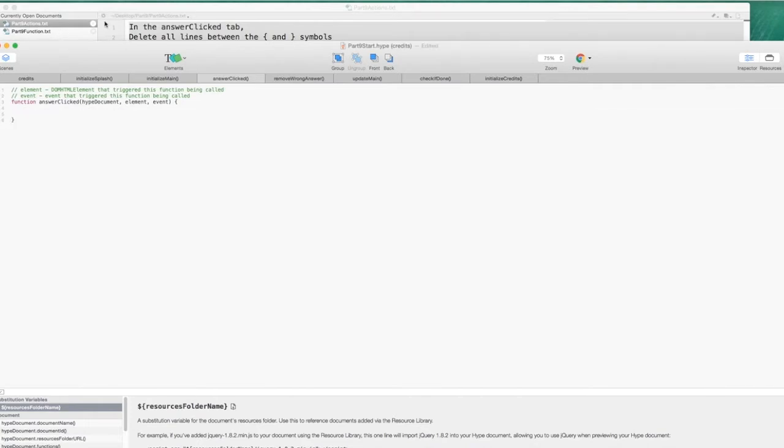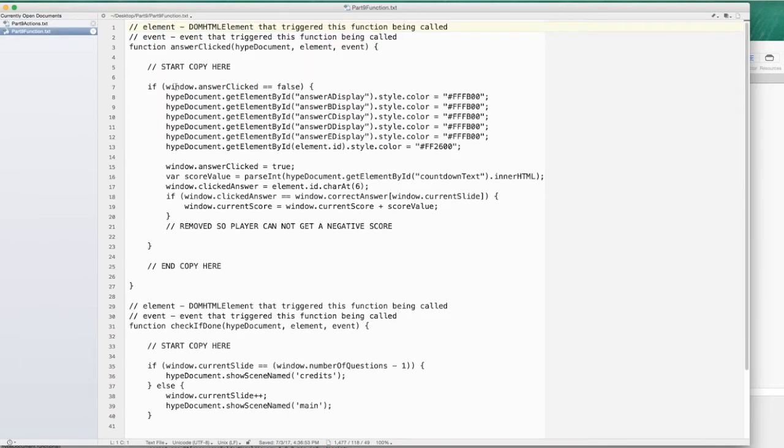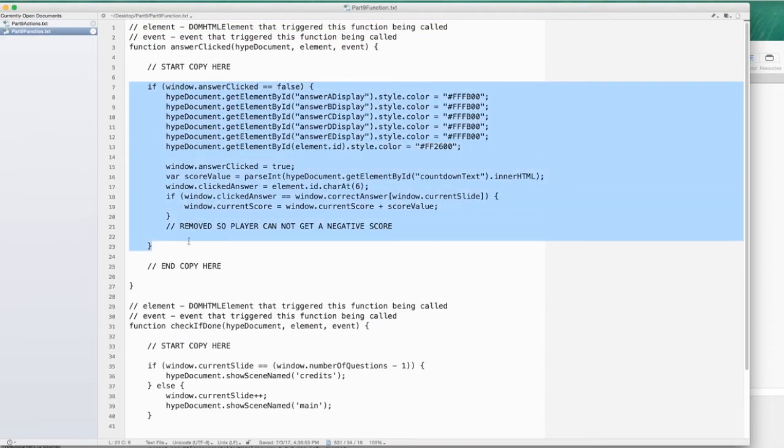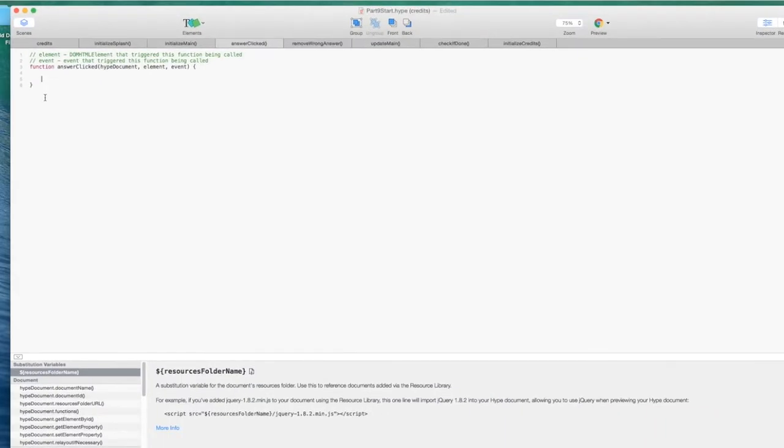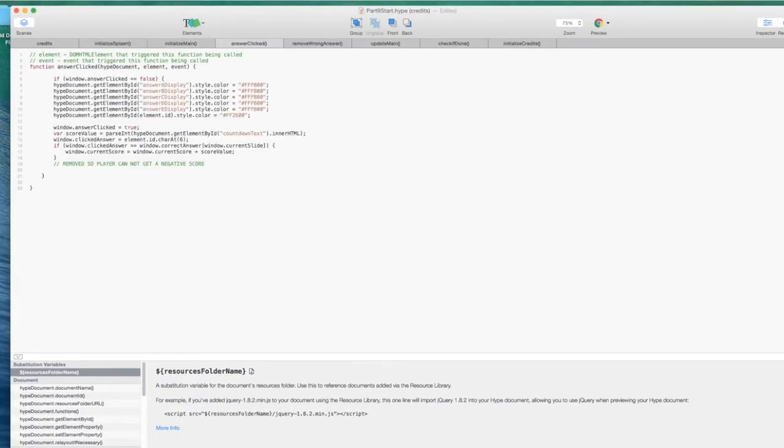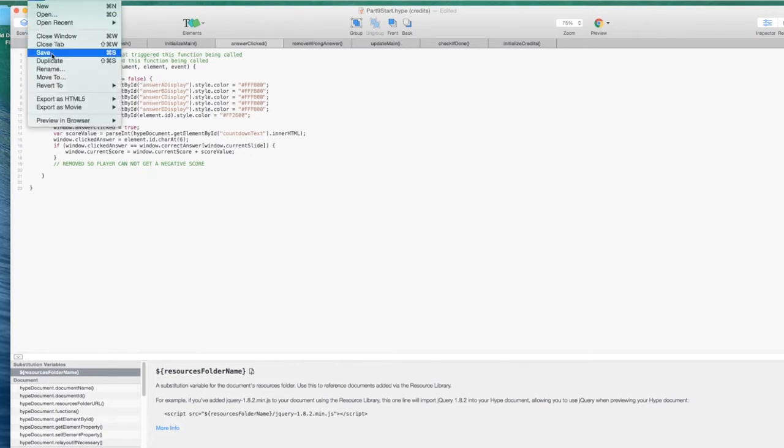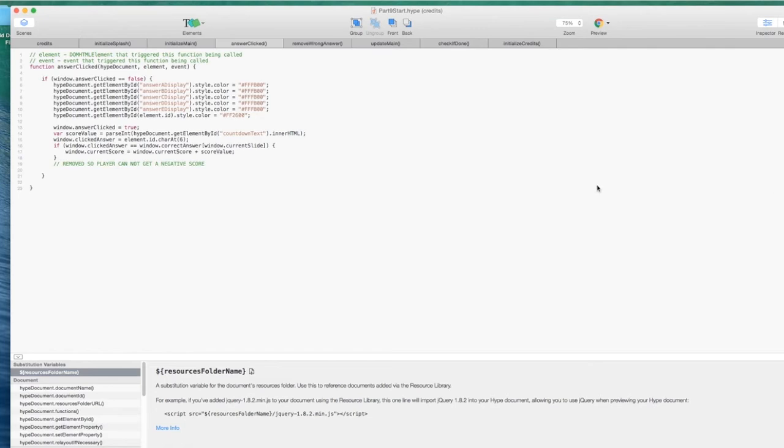and copy in lines 7 through 23. 7 to 23. Copy. Go in here and paste. Move that over. File save. Let's take a look at the changes.